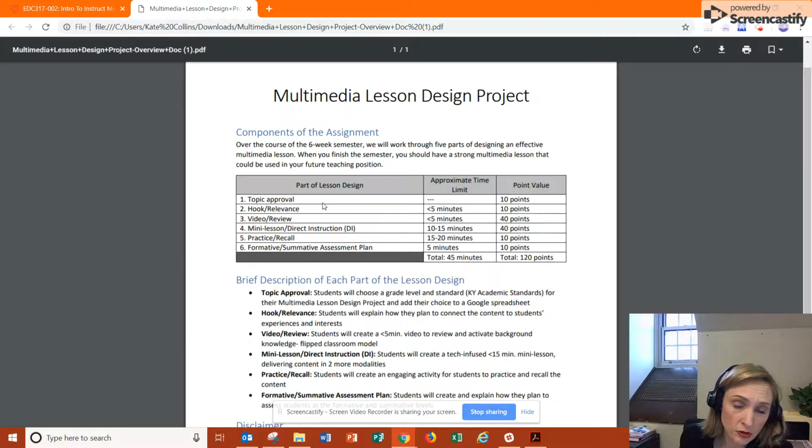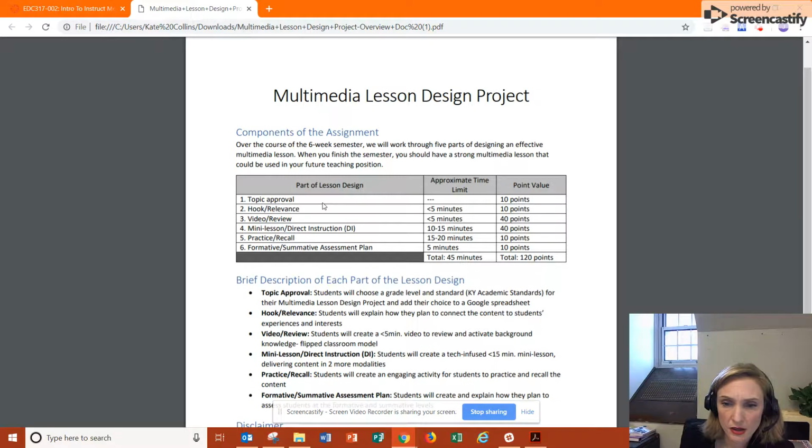the topic approval. If you've put it into the Google spreadsheet, and you've told me the grade level that you want to use, the subject, and also what standard you're going to use, then you are pretty much ready to go.